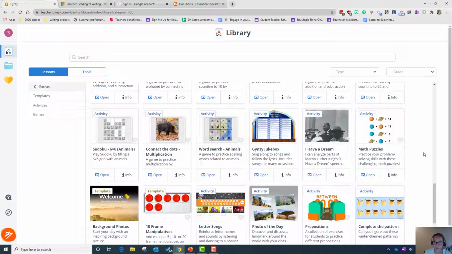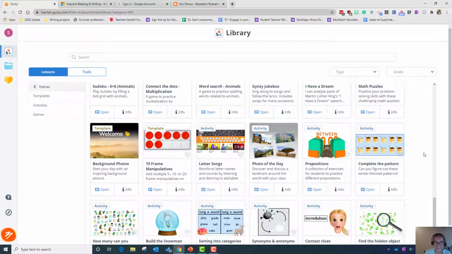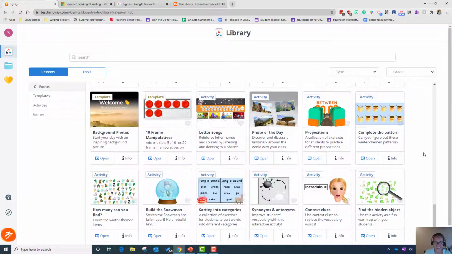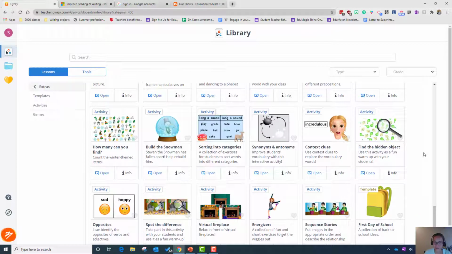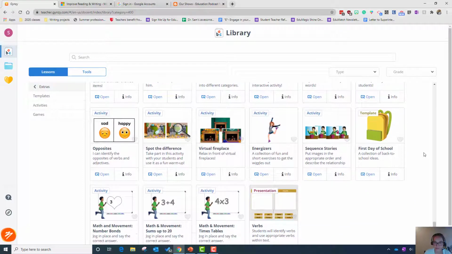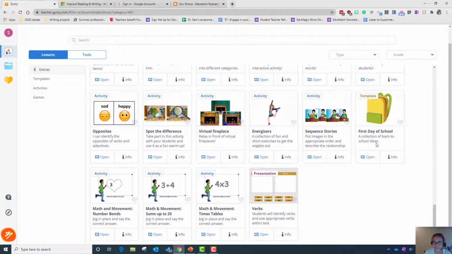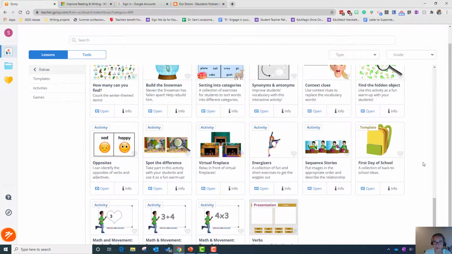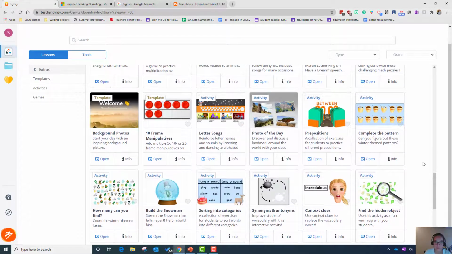A little jukebox there for you guys to rock out to as students come in. You can do a build a snowman activity. That reminds me of some Elsa stuff going on there, right? First day of school, back to school ideas. That might be really interesting for you guys to check out.